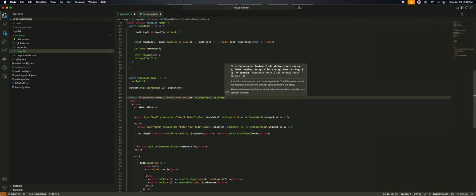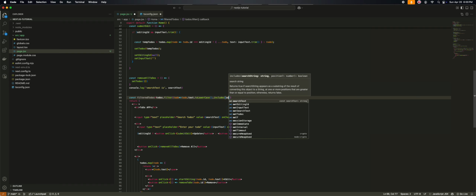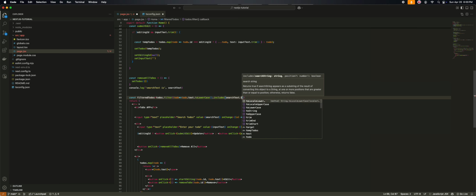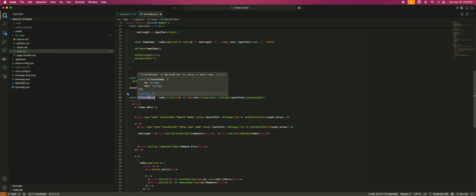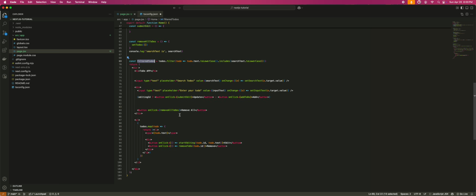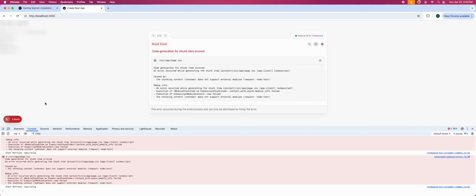Includes the searchText, and that also I will convert into lowercase. Those filtered to-dos are the ones that I am going to iterate here. So I am going to replace the to-dos with filteredToDos.